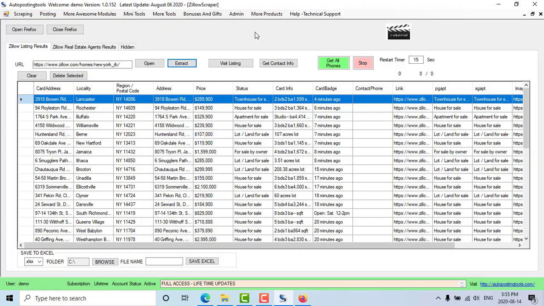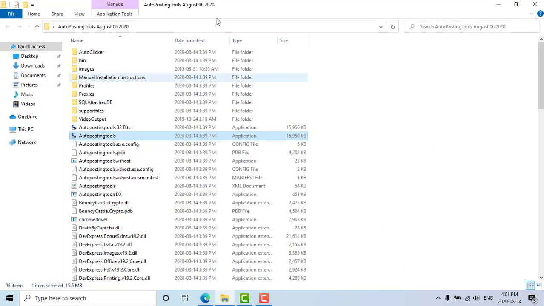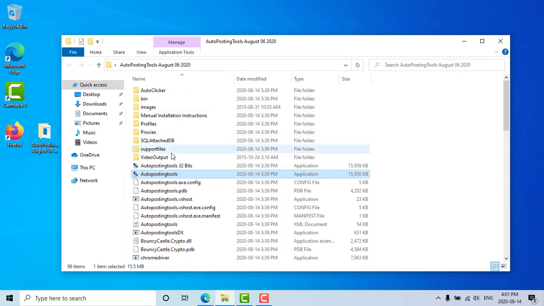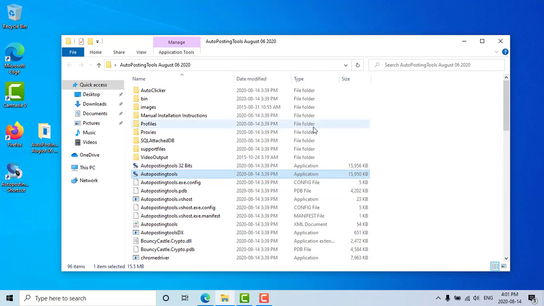Okay, so now that we saw that it was working, what we will have to do is close the software on the web browser to go to the installation folder, which will be here, and you will right click on this, send to, and then you click on create shortcut desktop.